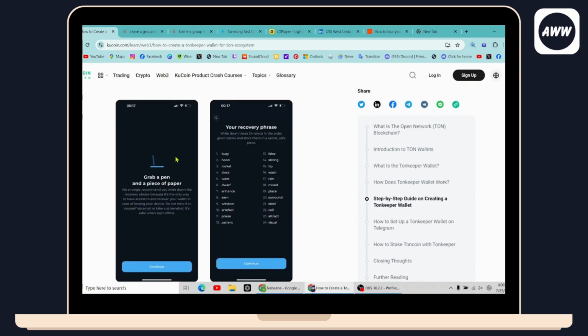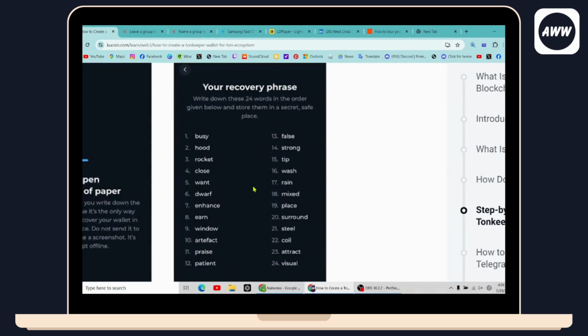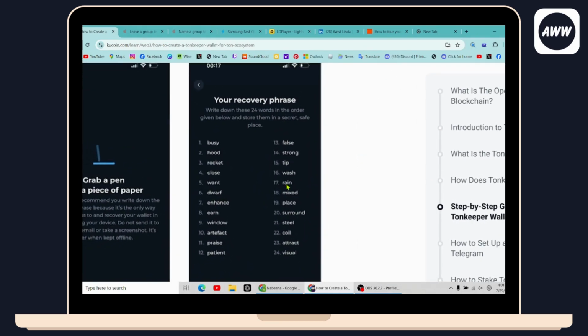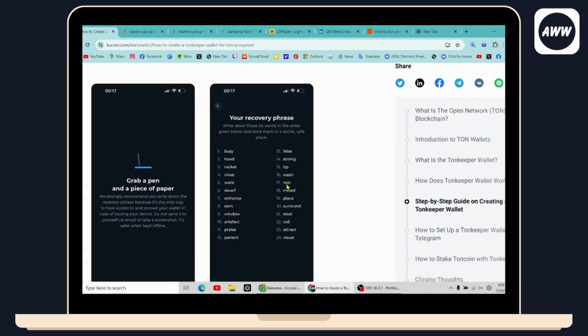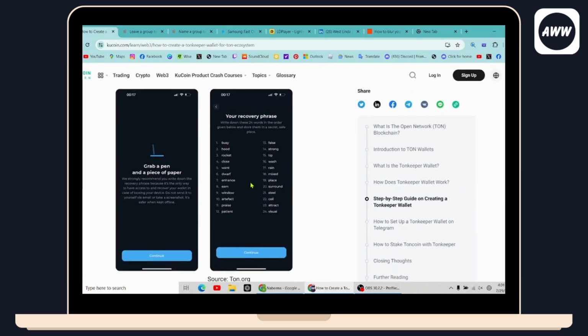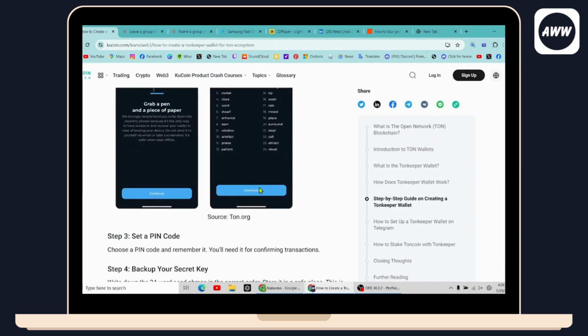And then once you simply select create a new wallet, it will give you some recovery phrases. So for example, you will have these 24 recovery phrases, which you can see right here. You just need to grab a pen or a piece of paper, and then you can save all of these recovery phrases. Once you've saved them, you need to simply click on continue. And once you click on continue, you need to set a pin code.